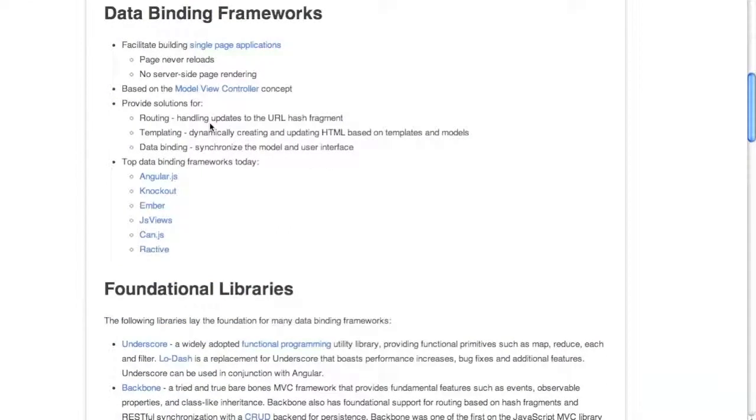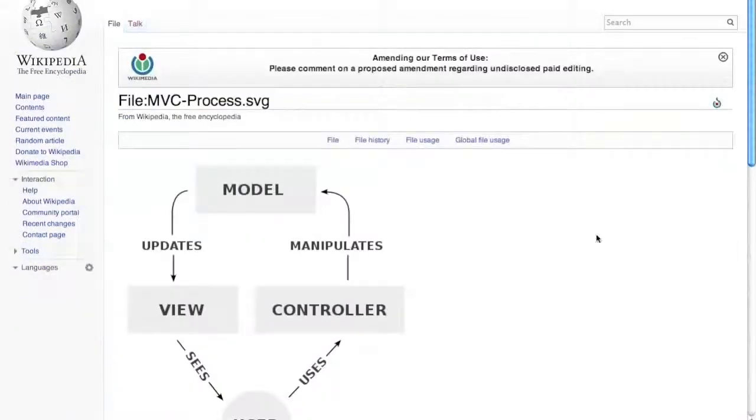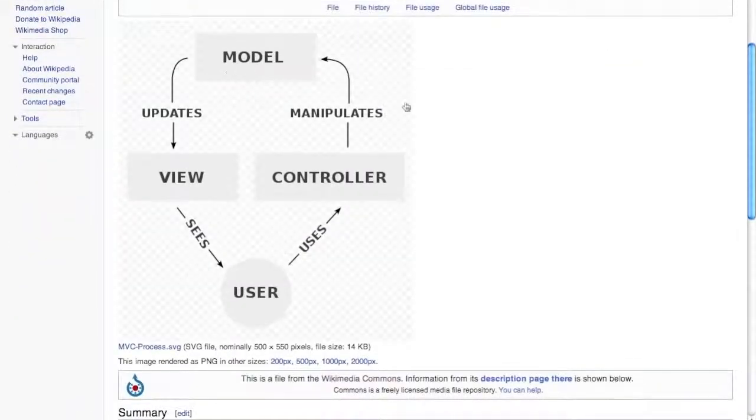A lot of these data binding frameworks are based on the model view controller concept, which is an old concept in computer science, and it's really still relevant today. This is the main concept, that there's a model, which is the data behind the thing that you're looking at on the screen. That's the data behind the app. But it's only the data. It has no behaviors, and no presentation logic or layout. It's just the data.